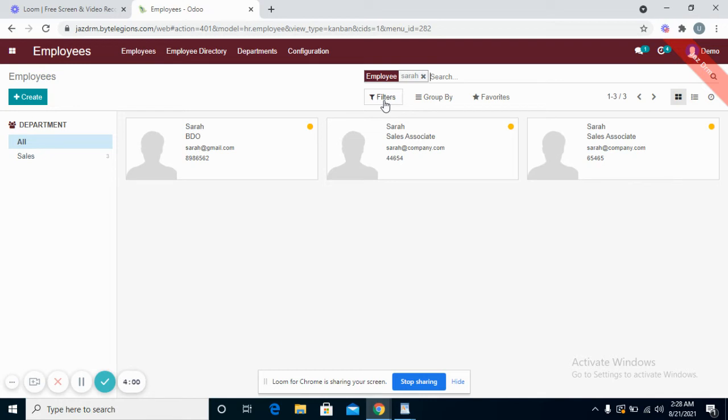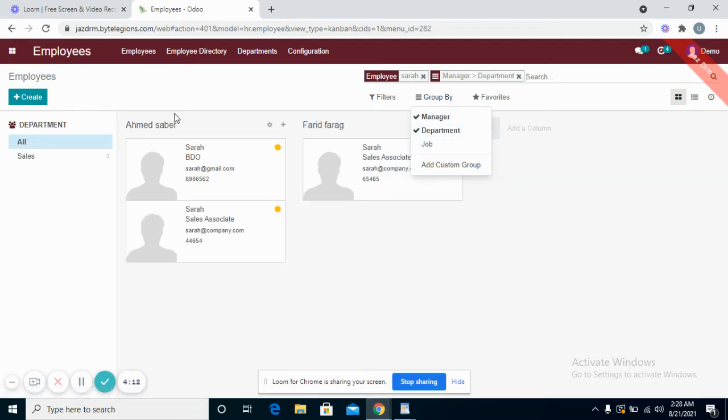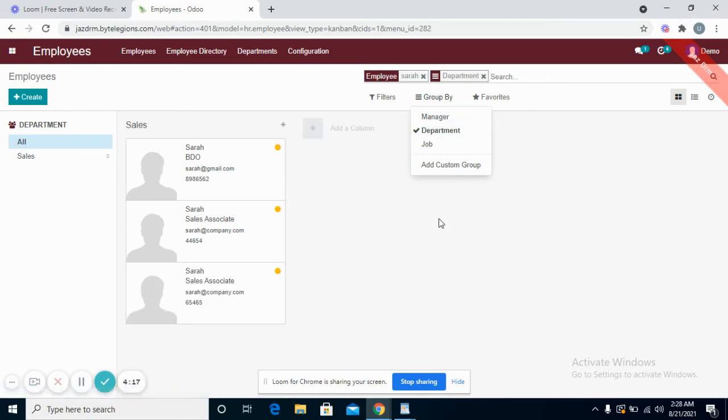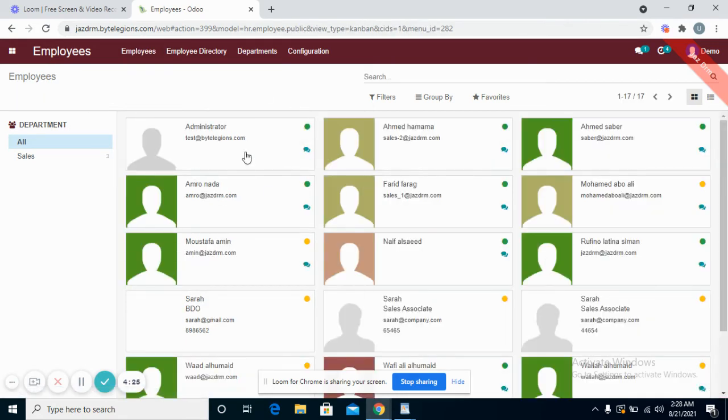You can use filters, absent today, how many employees are absent today. You can add the custom filters according to your needs and requirement. You can group by manager or department. Simply, sales department employees will be shown like this. When we go back to the employee directory, you can see all the employees working in the organization.